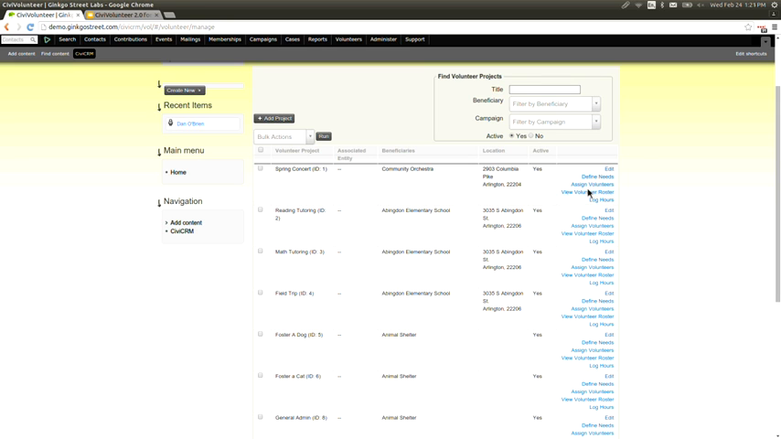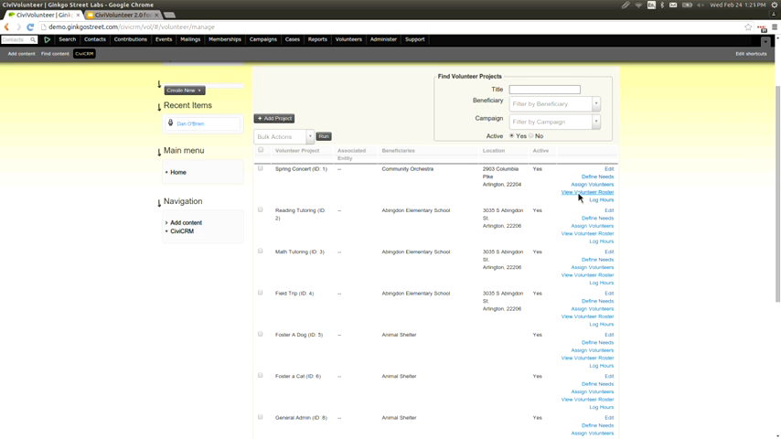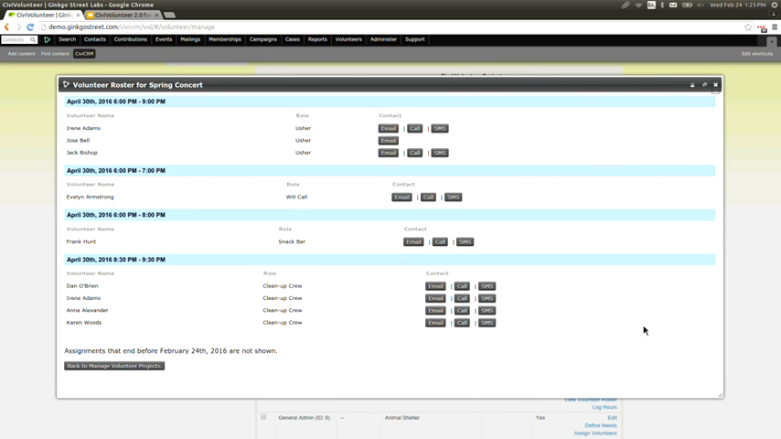Another new feature in CiviVolunteer 2.0, which is going to be useful to volunteer coordinators, is kind of a day of roster. Let me pop open this assignment again. So we've got a number of assignments here, a number of different people who are supposed to show up at different times. And so now we have a report that we can use on the day of.